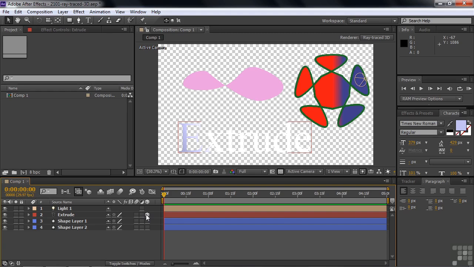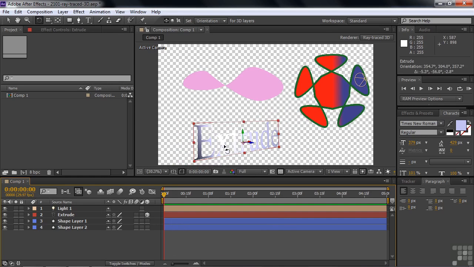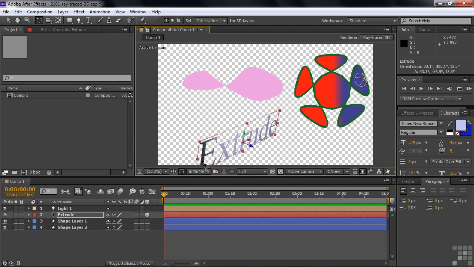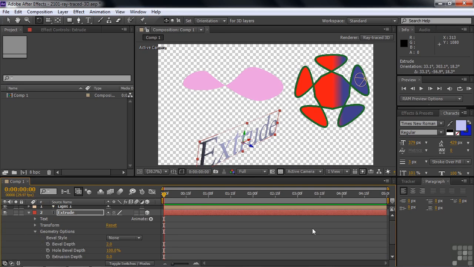First order of business is to rotate a little bit, so I press W for the rotate tool, so we can see it when we extrude it. And now we need to open up the layer, and you'll see it has something new. It has geometry options. When you turn on 3D for a layer, you get a material options property group. But now when you're working in Ray Trace 3D, you get geometry options. So open up that property group, and you see you have 4 options.